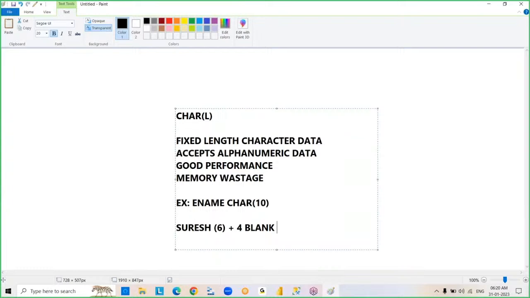Because we are going to work with some fixed length columns in the databases. Fixed length means every time we are going to insert the same data. That is the meaning of fixed length. True, true, true, false, false, false. This type of data we are going to insert, right? Some columns, every time the same data. So for those columns we are going to use this data type.